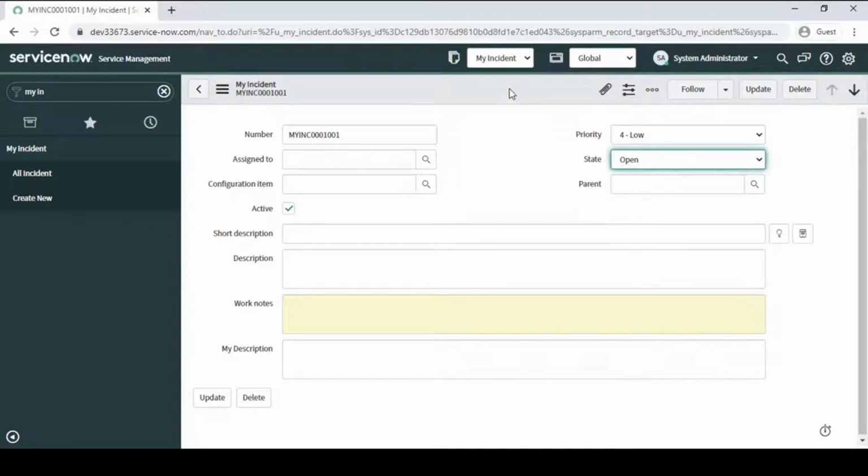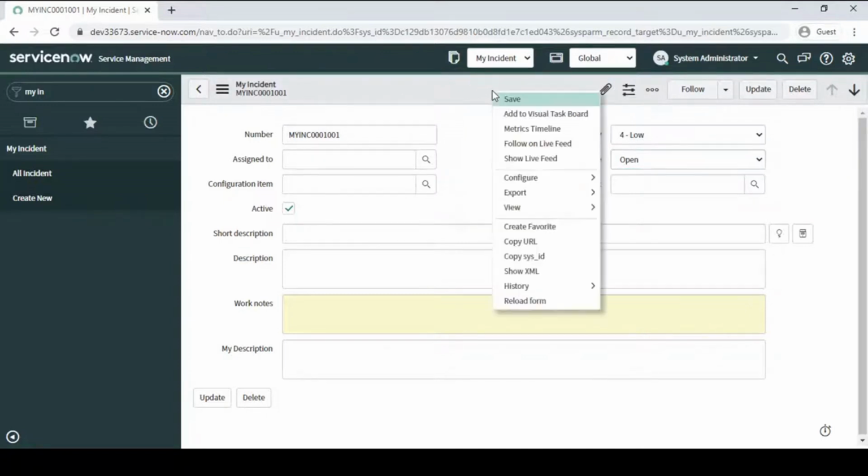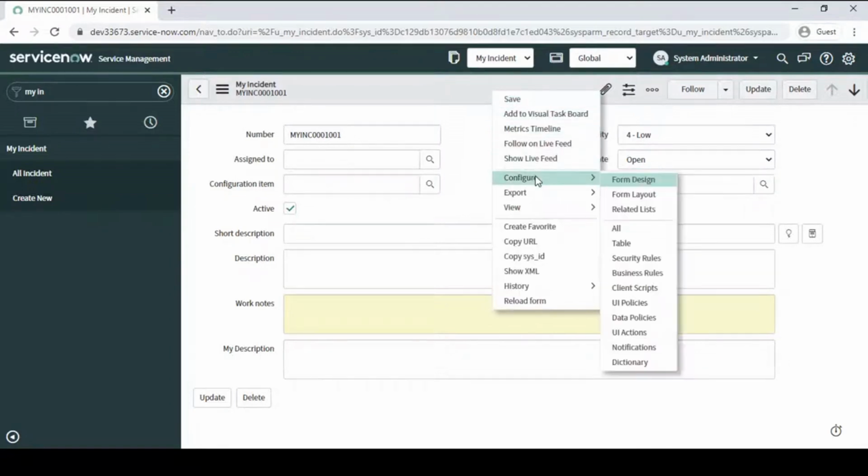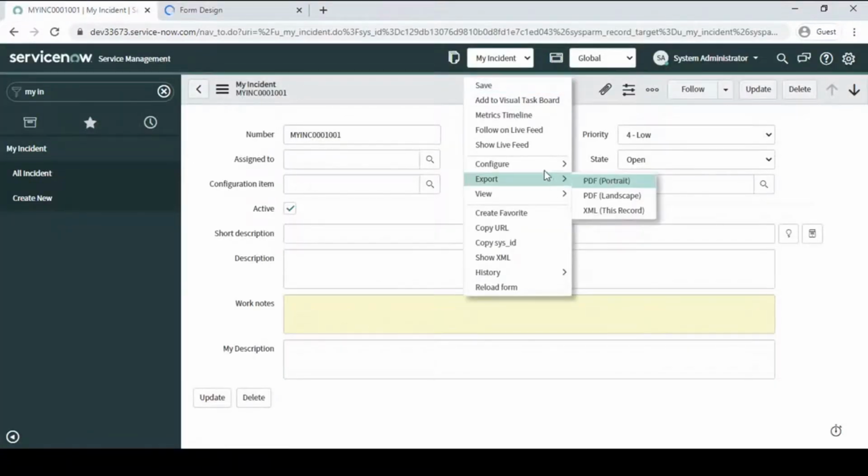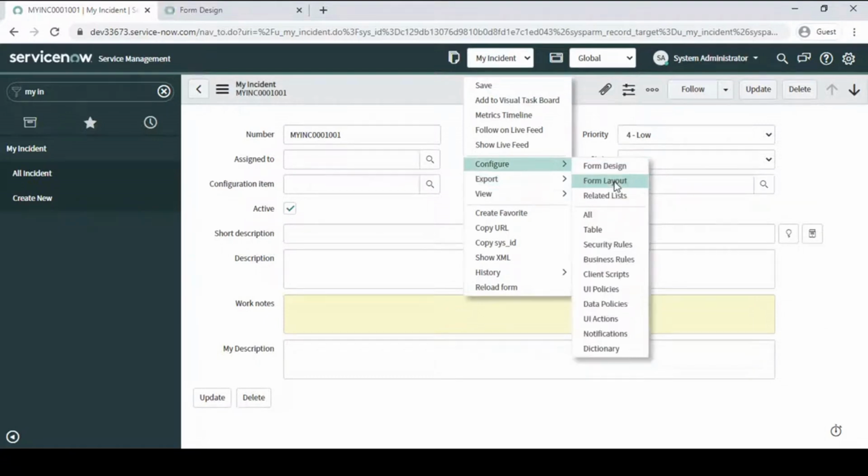Okay, so what you have to do, right click on the header, go to configuration and go to the form layout. You have two options: the first is form design, and the second one is form layout. My favorite is form layout. It's up to you how you design your form, I will show you both ways. So let's go here and we will show you the form design, and here we will be going for the form layout.